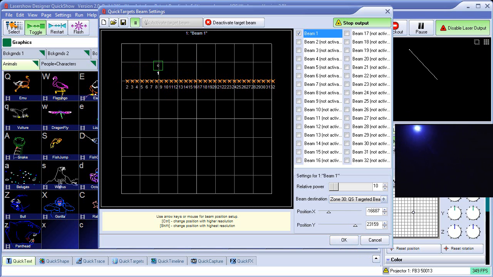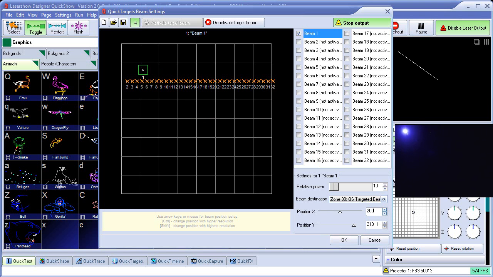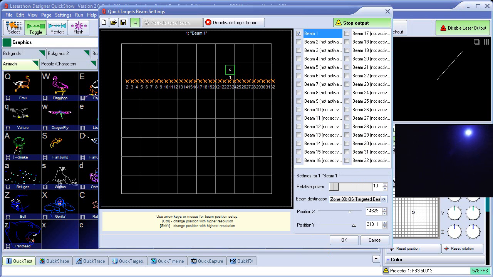QuickShow allows you to just drag this around using the mouse, and even though the mouse doesn't sound like a high precision device, because of the way we've implemented the beam system in QuickShow, it actually winds up to be very high resolution. If you need higher resolution, you can use this area down here, and you could either type in coordinates directly, like that, or what you could do is use the spinner control here for very precise motion and very precise control. But the mouse typically does allow for very good control over these beam positions.